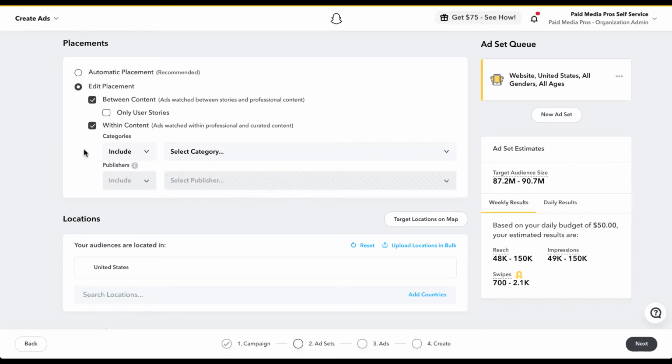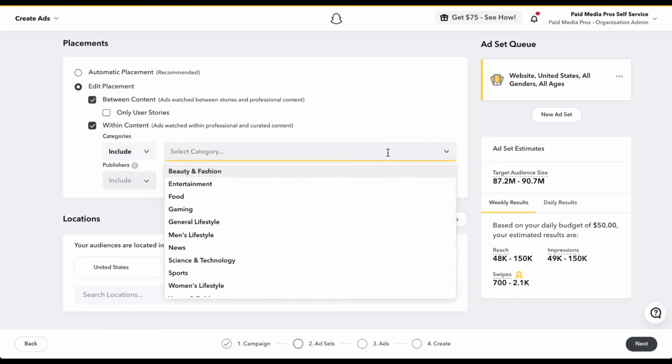The nice part down here is you can also decide what types of content you'll show up next to. This is one of the interesting things about Snapchat compared to some of the other social platforms. So you'll see there's just this basic include, exclude selector here. So I'll just leave that on include. But then on category, you can choose what types of content you want to show up next to.